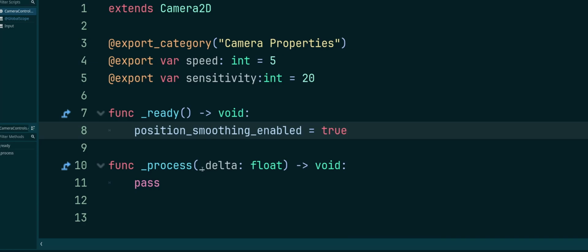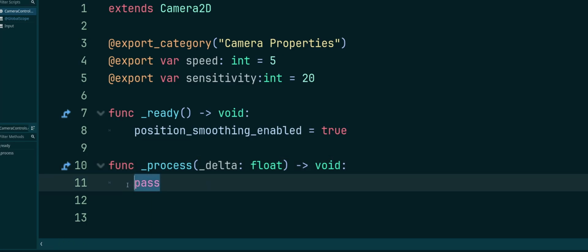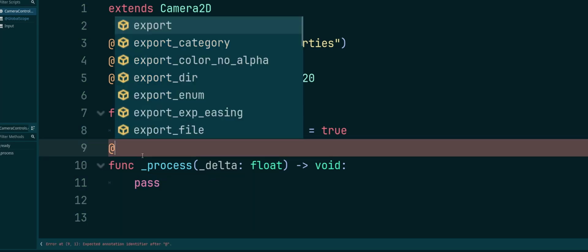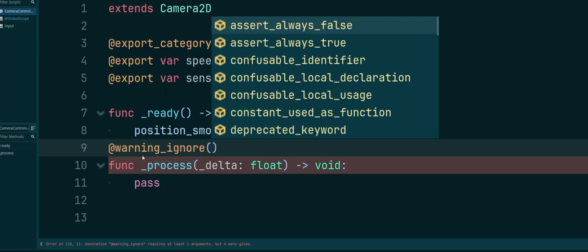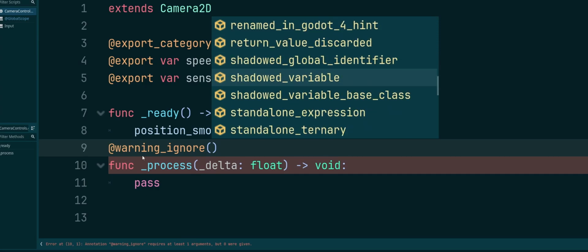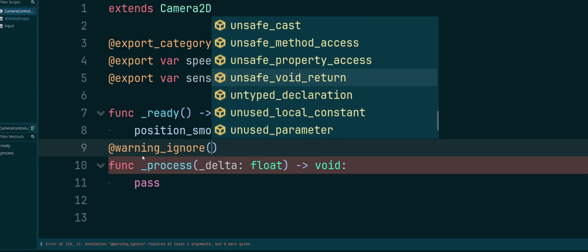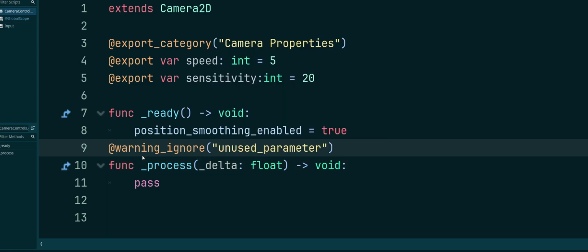And our process. This is where the meat of our code is going to be today. All right, now I'm using underscore delta just so we don't get that warning about an unused variable. Of course, I could just come up here and do a warning ignore and look for the unused parameter this way, so we don't have to put an underscore in there. That would be perfectly fine, but I'm just going to use the underscore here.